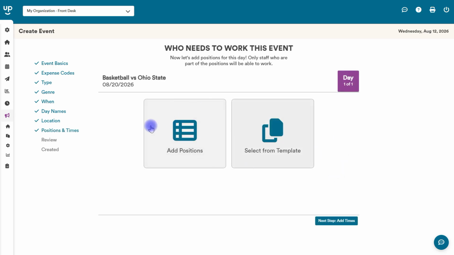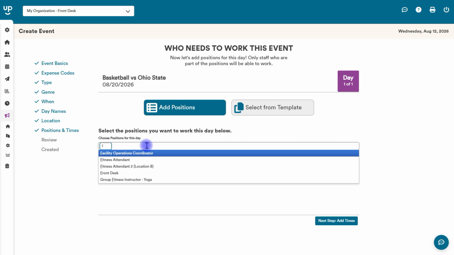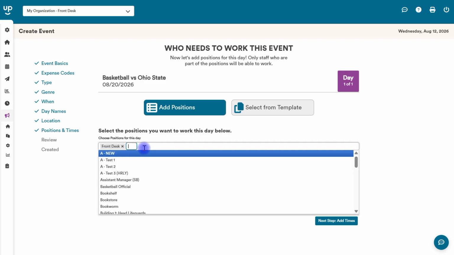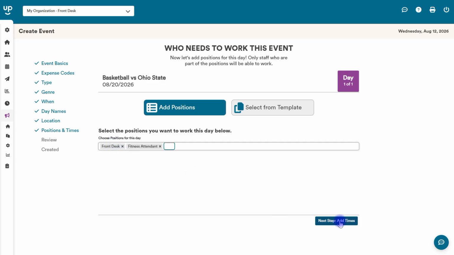And then adding positions. So this is super important. This is selecting which positions and what times within those positions you need people. So for basketball versus Ohio State, I'm going to hit add position here. And let's say I'm just going to add in front desk as my position, but you can add more, right? If I wanted to add some different positions in here, I absolutely can. And then I'm going to hit times.